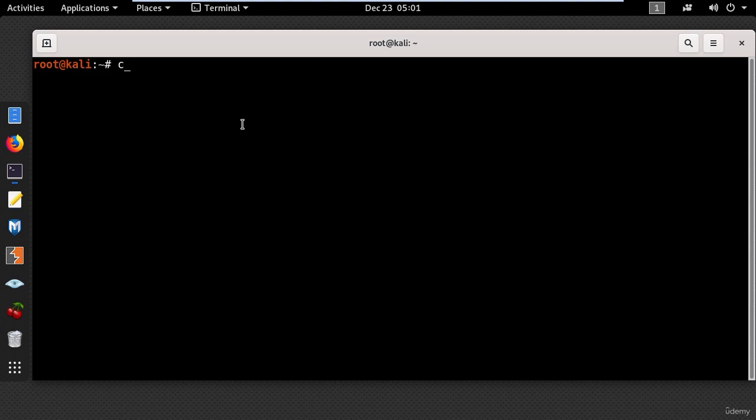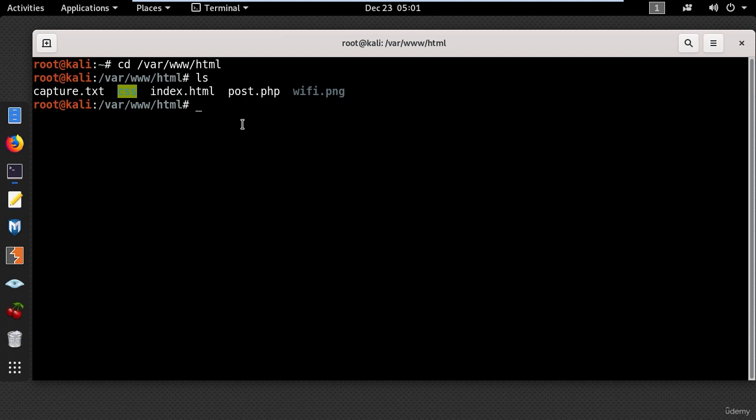So first off, I will change directory to /var/www/html. This is the location for the Apache web server where the captive portal files are located. So if I use ls, you can see all the files. Now here I have added two more files, which is capture.txt and post.php.